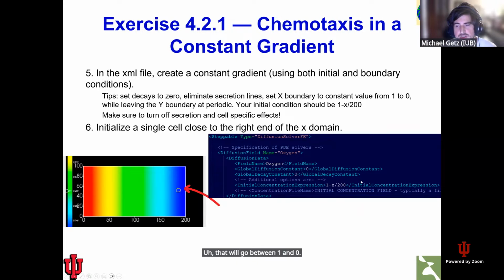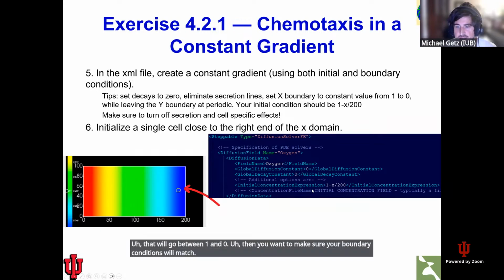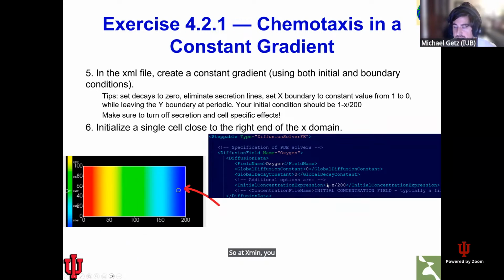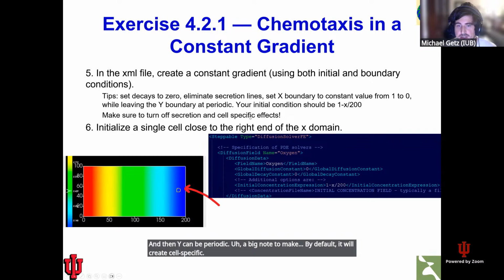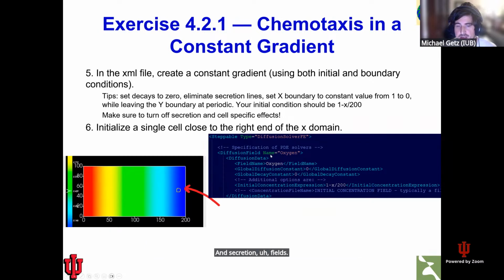Then you want to make sure your boundary conditions will match. So at x min, you want it to be 1. At x max, you want it to be 0. And then y can be periodic. A big note to make, by default, it will create cell-specific and secretion fields and assign it values in the XML block. You do not want those to function, so make sure you remove those.